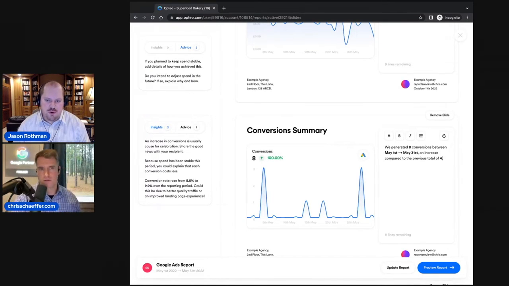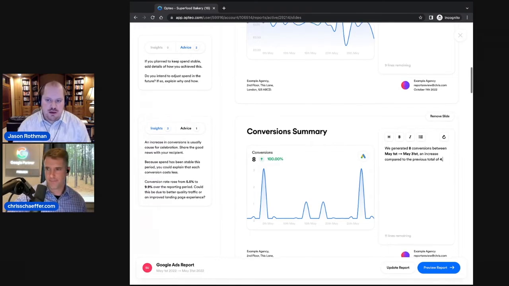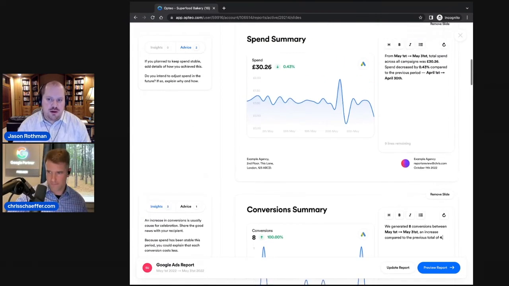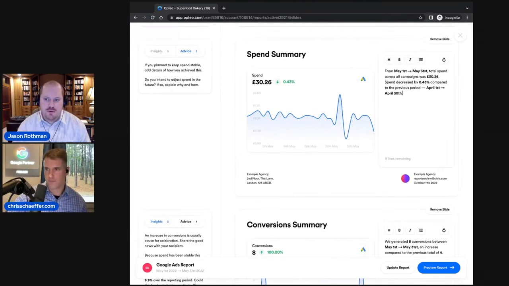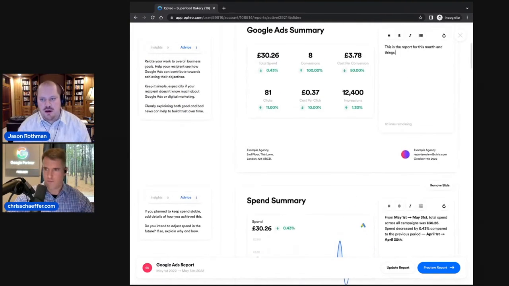The first time you made this report for the bakery, you did not come in here and write, we generated X conversions between X date range. You didn't write that. It auto-populated, and scroll up to the spend summary, Chris. Yeah, here it auto-populated this one as well. And scroll up to the KPI one at the top, key performance indicators. Yep.